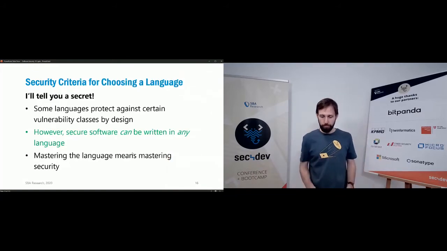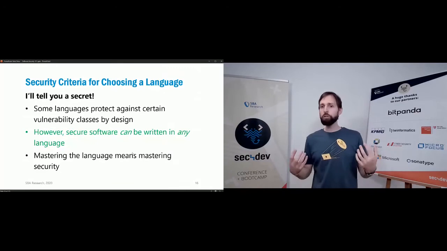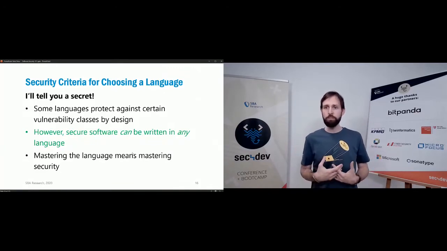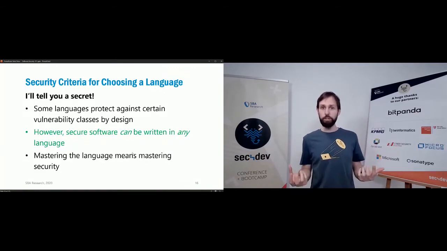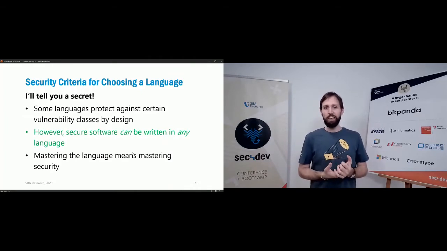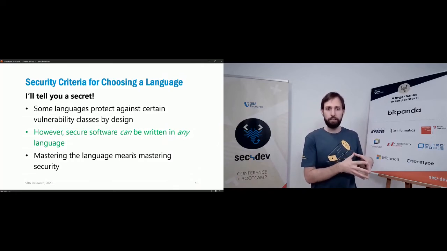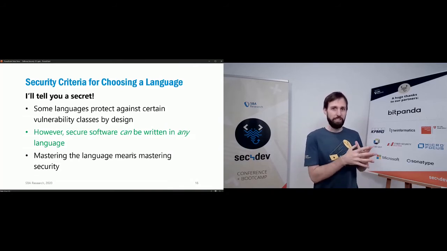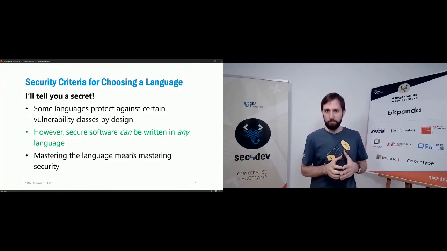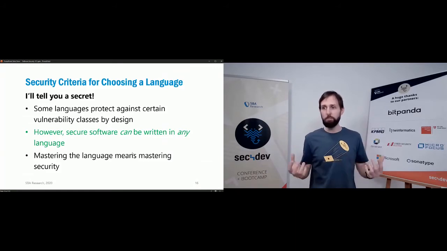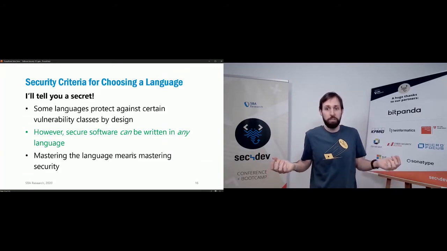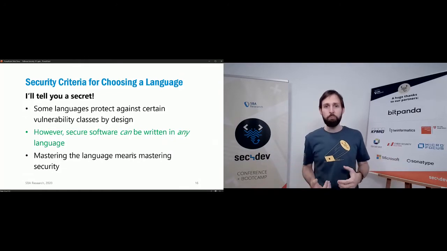Great. So if you're just getting started and you want to choose a programming language that is good for security, I'll tell you a secret. There are some languages that protect against certain vulnerability classes by design, but secure software can be written in any language. There isn't that one language that's the best in security. People make a religion out of everything. If you ask somebody what's the best operating system, you have to tell them it depends on what you're going to do. And it's the same for programming languages.